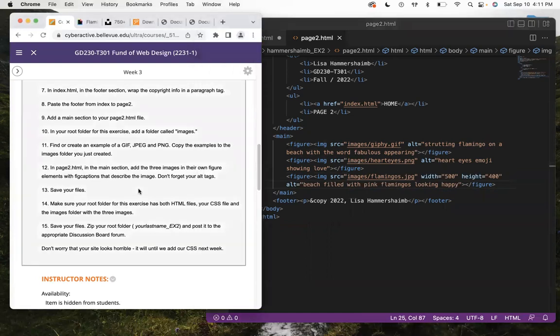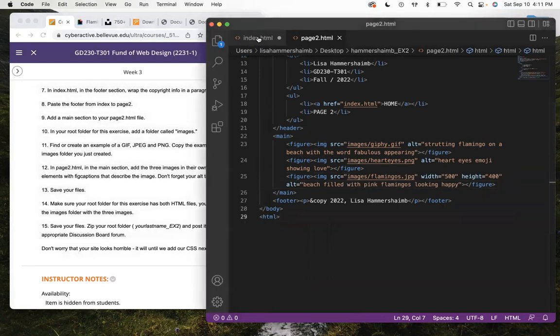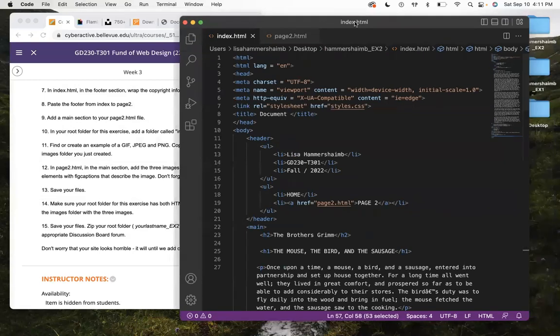Let's see, save your file. Make sure the root folder for this exercise has both HTML files, your CSS file, and the images folder with 3 images. Save your file, zip it. Don't worry if it doesn't look great. We'll get it all squared away.